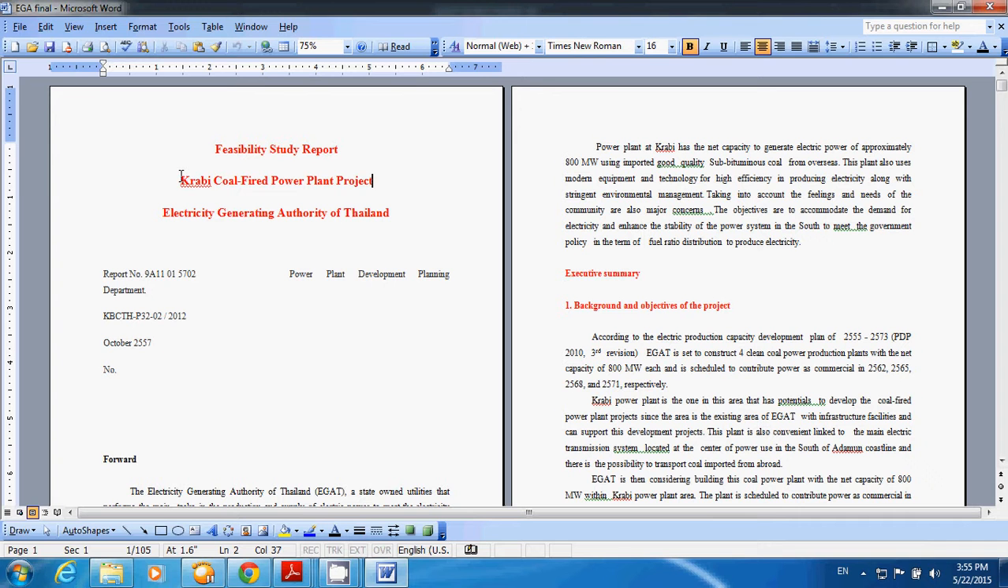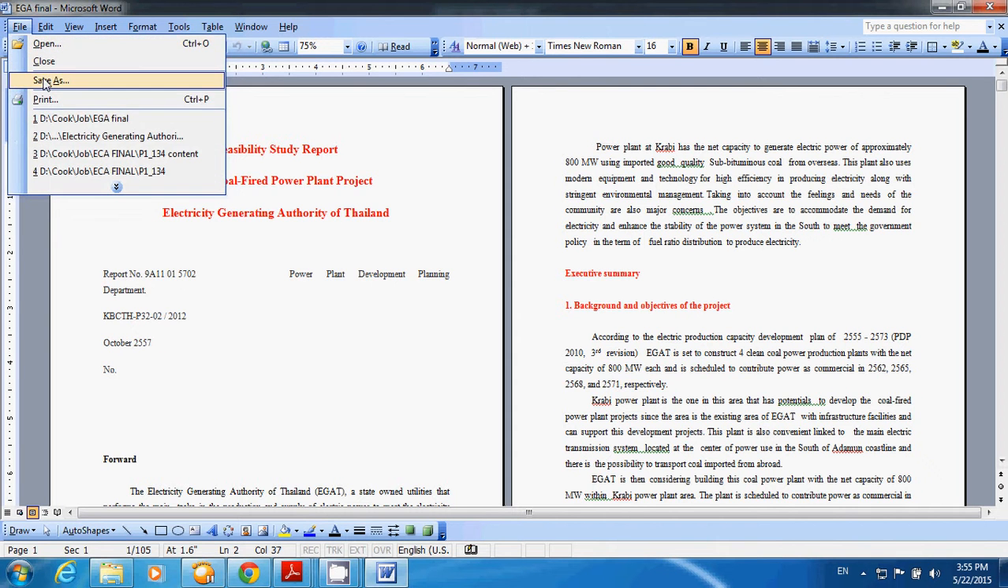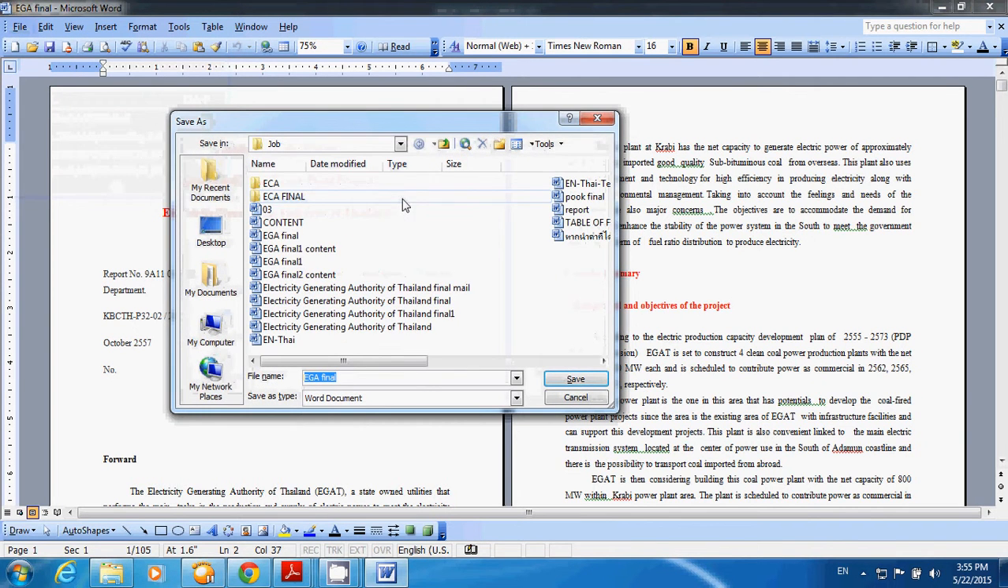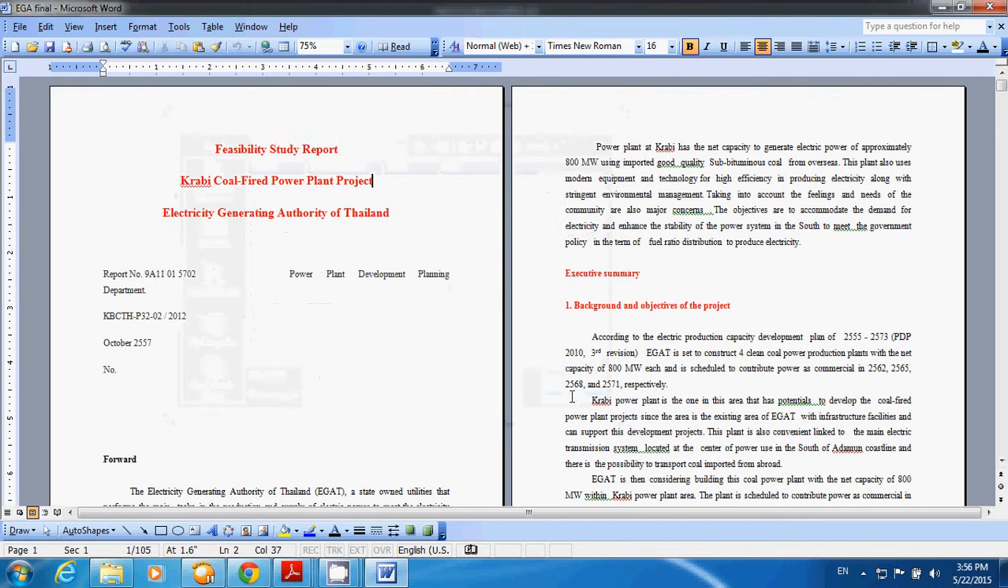The first thing you need to do, you should save the original file into a new name, so it's not going to affect the original file, because when you do the contents, this might cause some problem with your original file, or you might make some change.